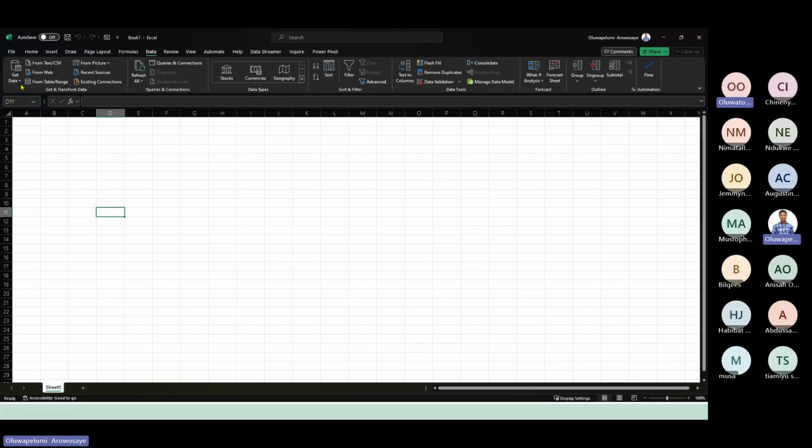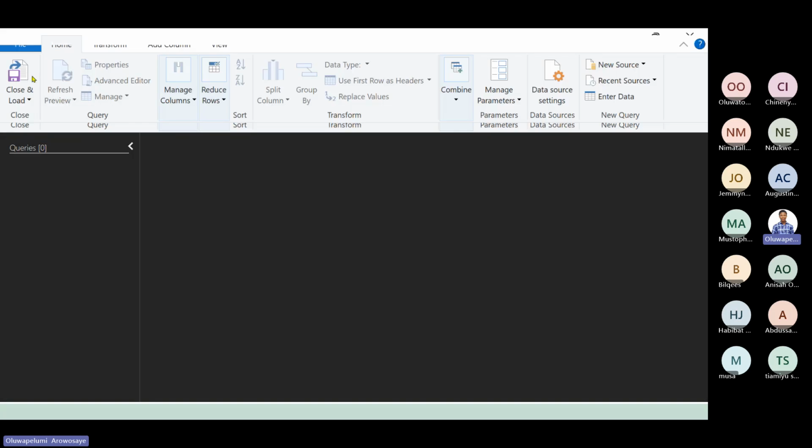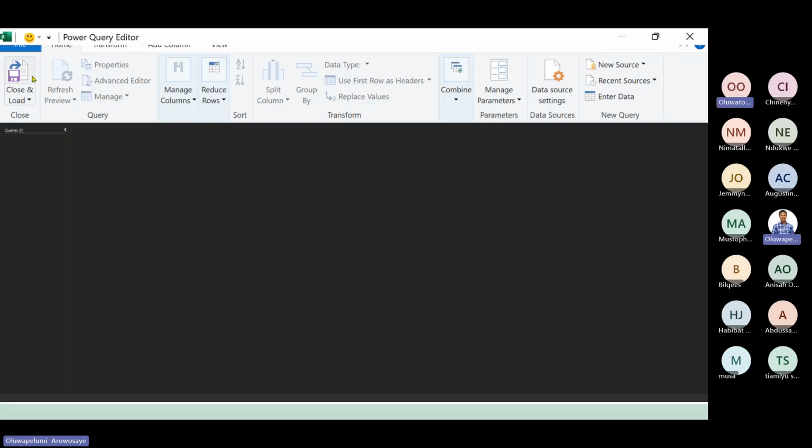But to go to the Power Query interface directly, you just press Alt F12 on your keyboard. Alt F12 will bring up the Power Query interface for you. So I want us to practice along. If you're on your laptop, you can always practice along. It will bring up the Power Query Editor interface. That's Alt F12.